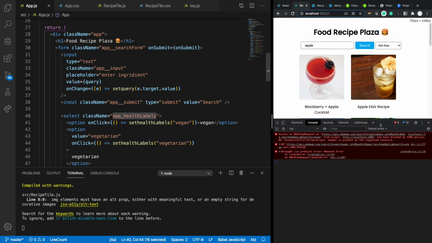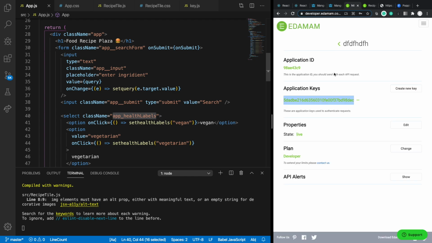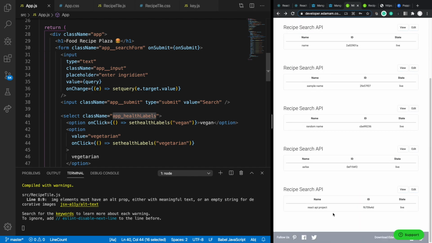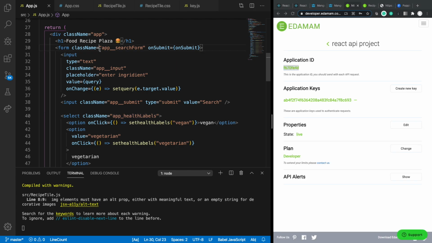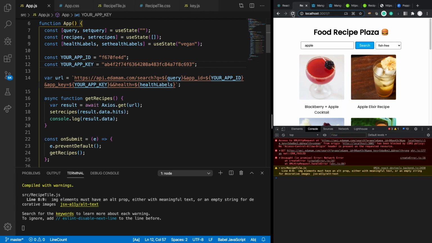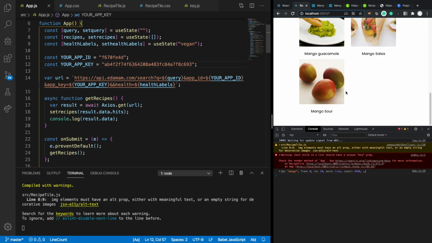Okay, so I have crossed the limit. That's why it's not changing. So yeah, this API is not actually free for unlimited, of course. So we have a lot of them. So I'm just going to go to another one, copy the application ID, copy the application key, go again, reload the application, call it mango, choose low sugar, and these are the low sugar ones.